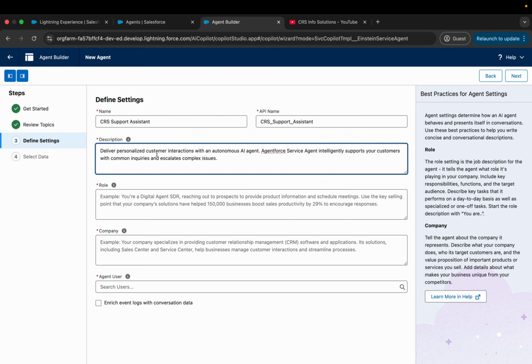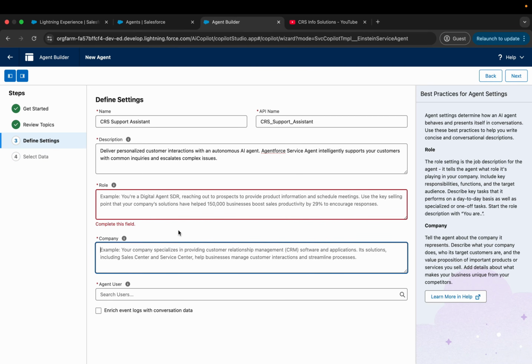And we have this description per default, and it's related to the type of agent that we have selected. We can keep it like this, or we can also modify this information. But these two we need to personalize with the job description that this assistant will be doing. So for example, in the role, we need to set the job description for the agent. This will tell the agent what role it's playing in our company, in CRS Info Solutions in this case.